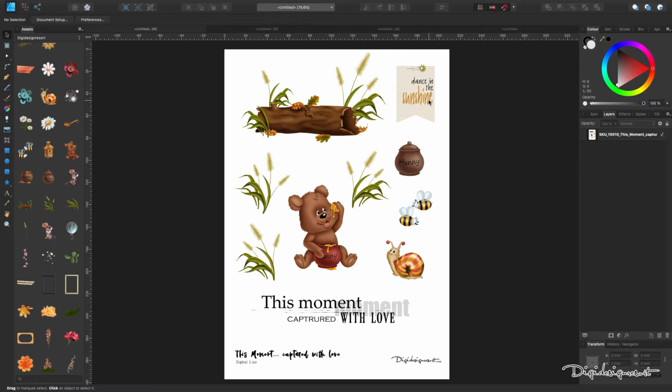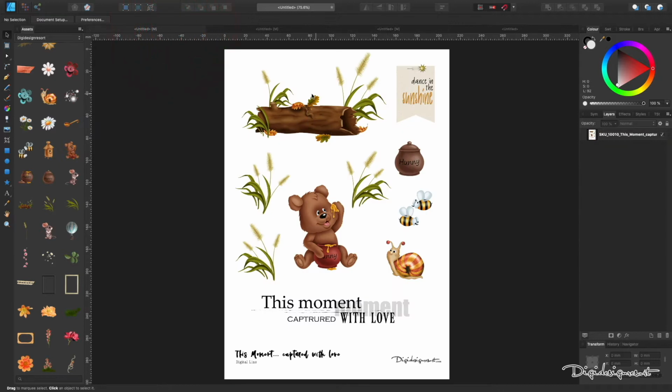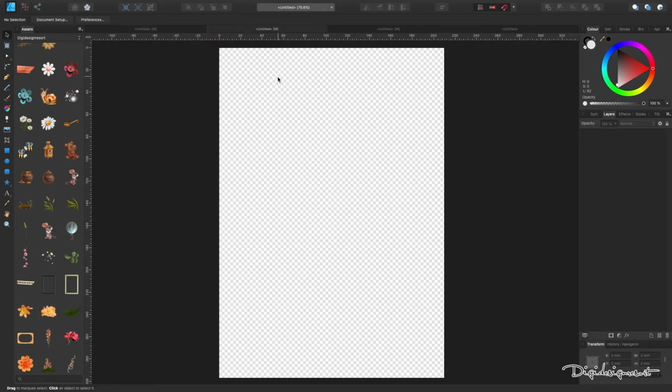So first of all, I show you here which product I have created. I created an A4 page, and from this A4 page you can now create a card. For this card we have these elements and a background, and now we want to create this paper ourselves, and for that I already opened an A4 sheet.